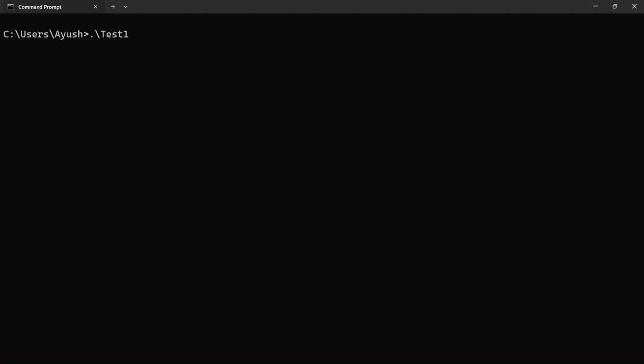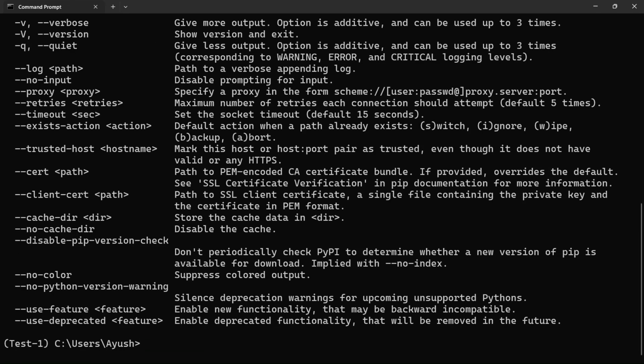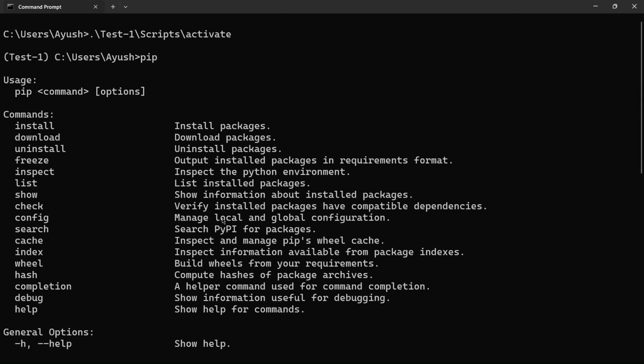So I type in test1 and again a backslash, and you can press the tab button to autocomplete. Then test1 backslash, we have to go to scripts, backslash again, and activate. Hit enter. Suddenly you can see the name of the virtual environment that we created within round brackets. If I type python pip, it will give the usage and the commands here.